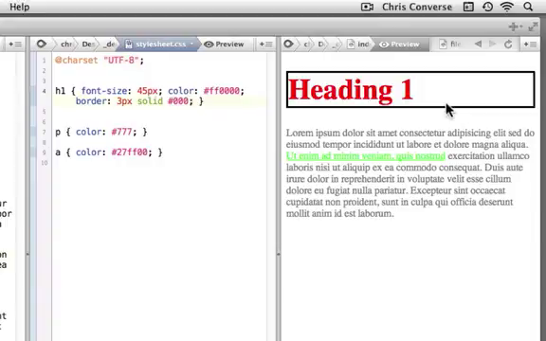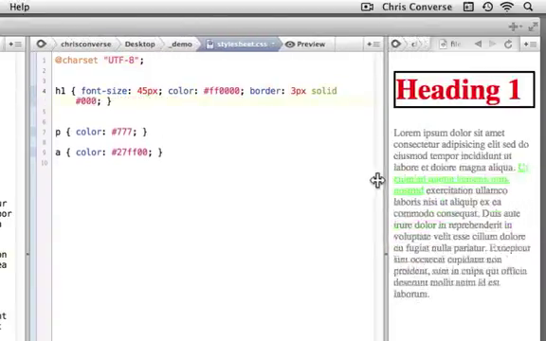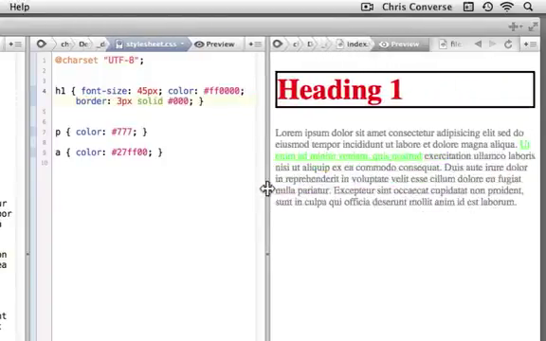Once I apply the border, you can see that the heading now shows me the box model for that object. So headings have a display type called block, which means it takes up the entire horizontal space of the browser. If I come over here and resize the browser, I can see that that box model will always be the full available width.